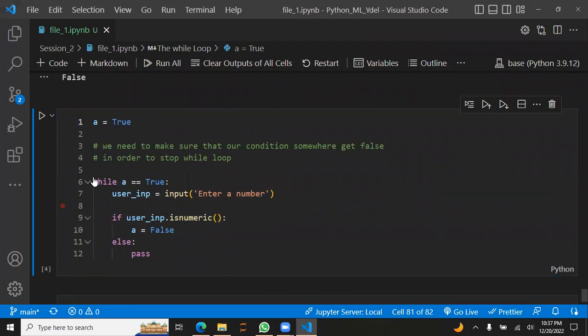A was true, and we said while A is equal to true, while the value stored in A is true, just ask the user to enter a number, and if that number is a numeric number, like an integer, then re-update A to false. So the loop gets terminated.